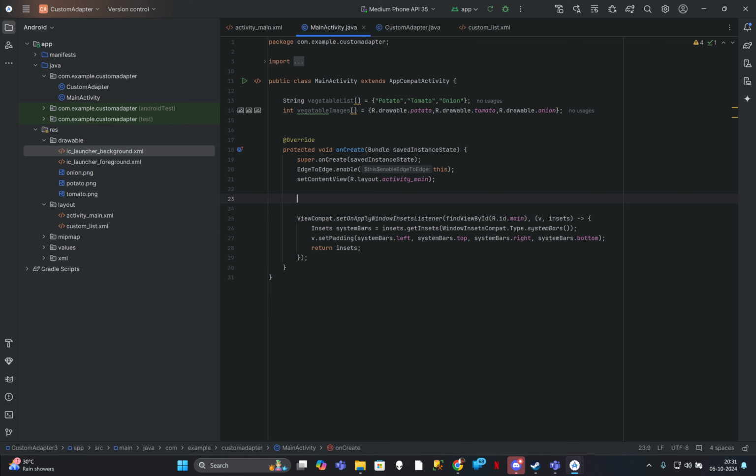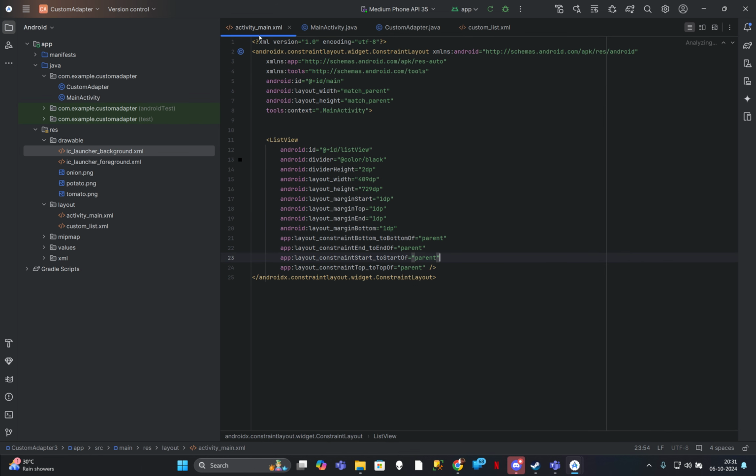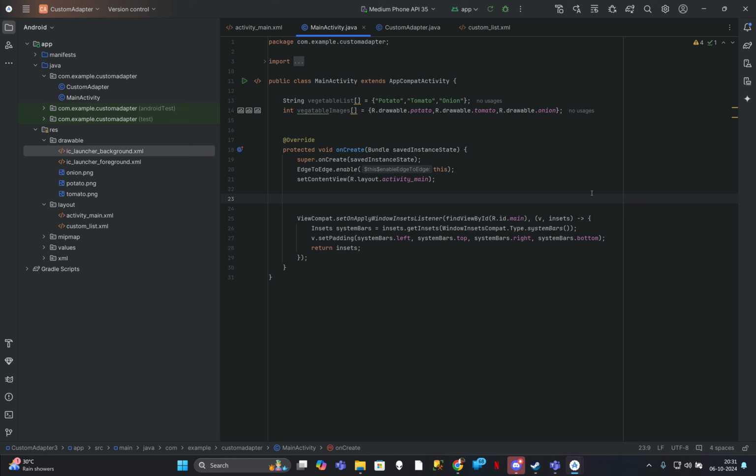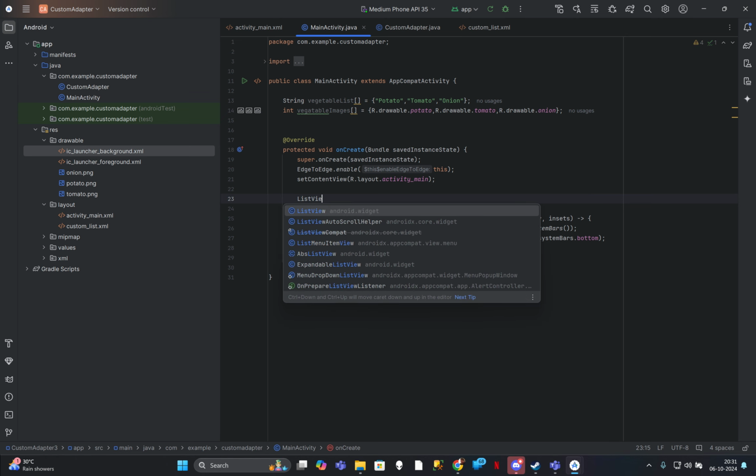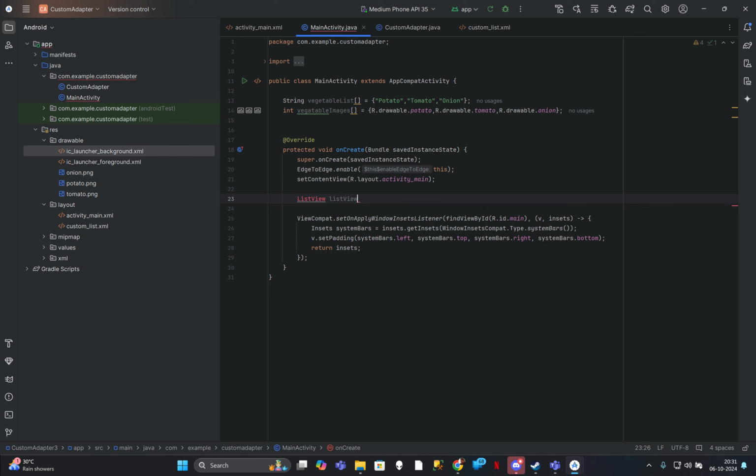Now, what is the first thing that we'll have to do? We have to give the list view reference. So this is a list view which we had created in activity main, right? I need to give a reference for this in my activity main. So that's what I'm going to do over here. List view is equal to find view by ID, r dot id dot list view.